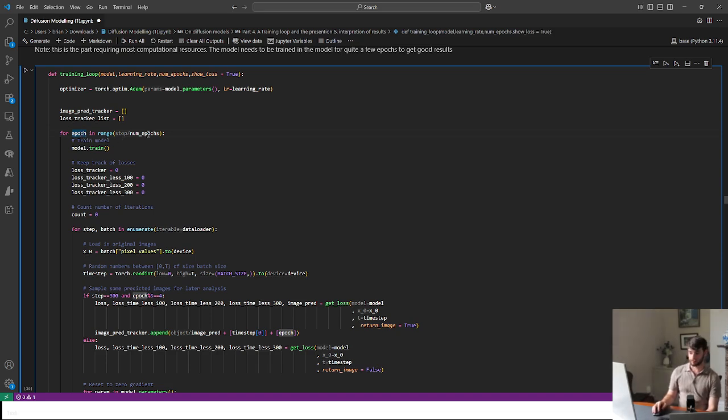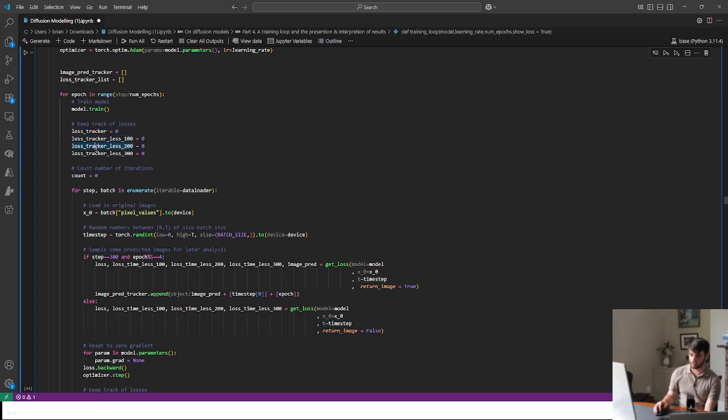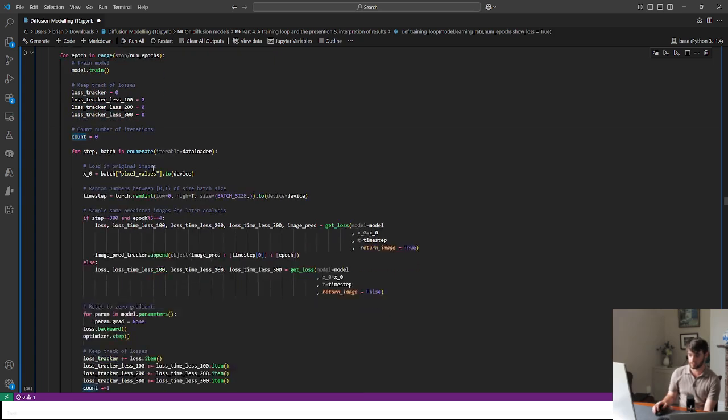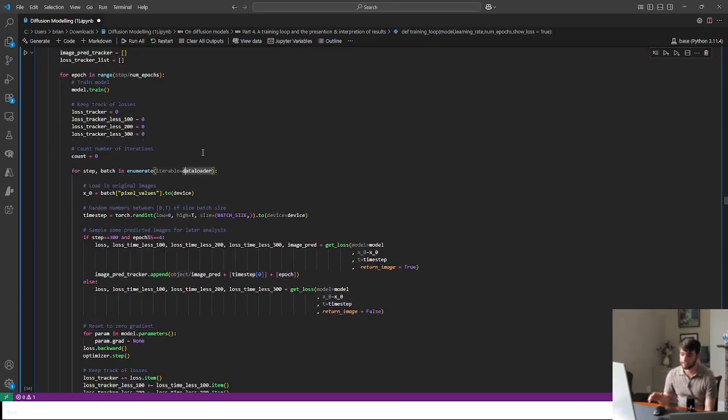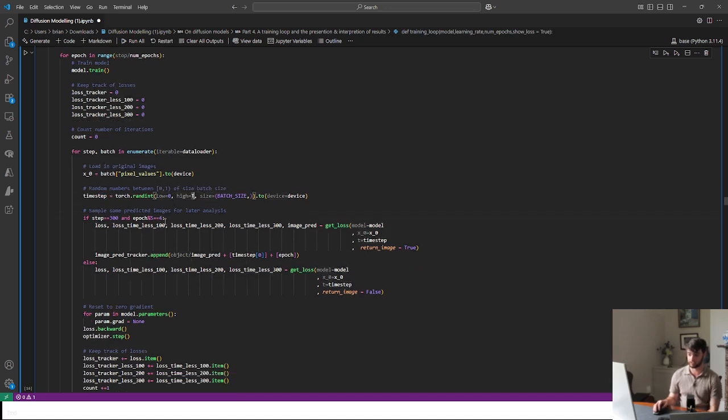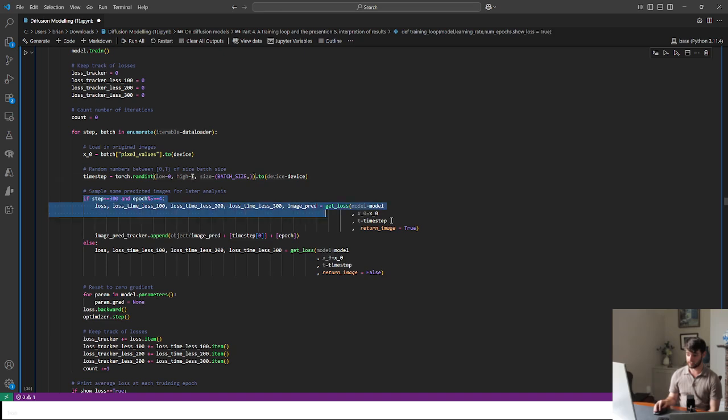And then for our epochs, we train the model, we put it in training mode, we keep track of our losses and number of iterations. So we have a step and our batch. And then we get our image, of course. We get our timestamp, which is a random integer between 0 and t, where t is 300. And then this is just a flag that we want to collect some of the images.